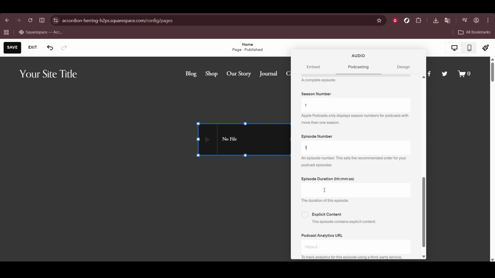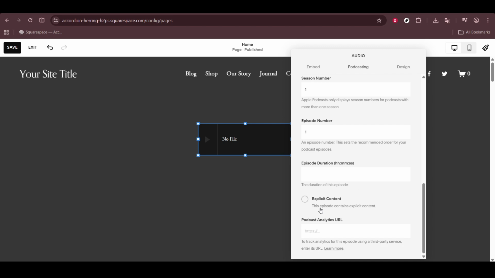If the episode contains explicit content, mark it accordingly to stay compliant with podcast platform policies. If you use a podcast analytics or tracking service, paste the podcast analytics URL here so your stats are captured accurately. These fields ensure your audio appears correctly in players and, if you syndicate, across podcast directories that read your feed. Return to the Embed tab within the audio block when you're ready to attach the actual audio.